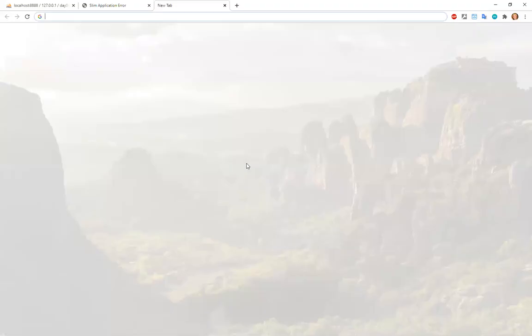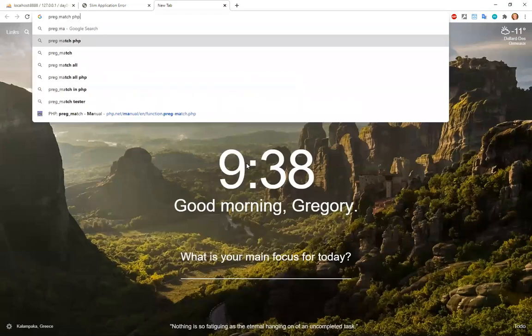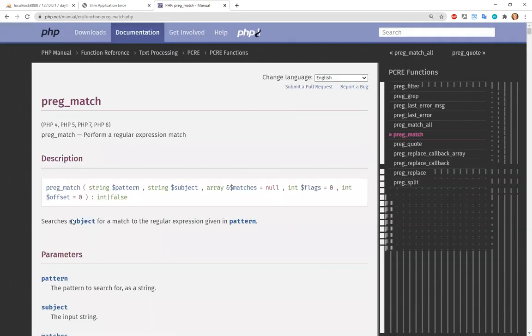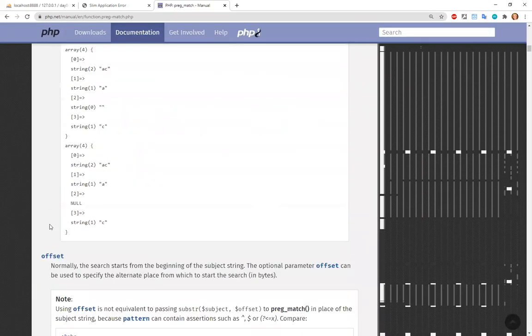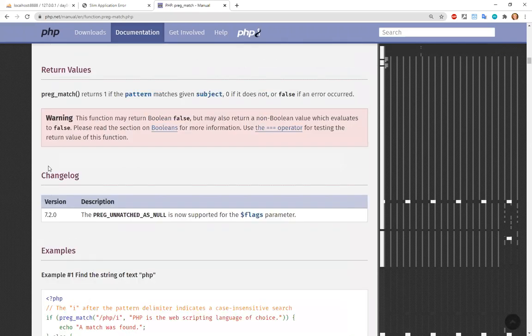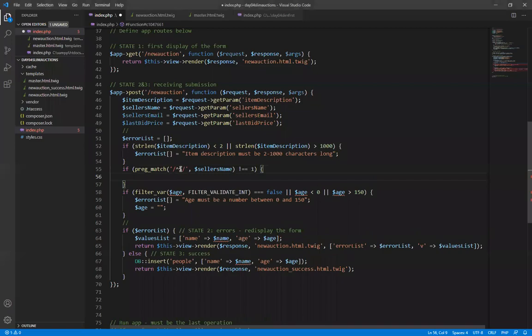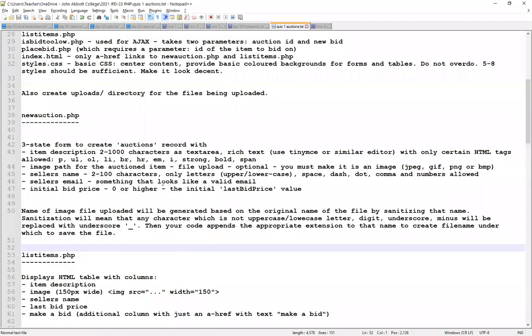Let's just check preg match. There's only one answer that was okay for us, which I think was true. Return values. Okay, no, actually it's 1. It's not true, it's 1. So if preg match returns 1 and 1 exactly, okay. So if it's not a 1, then we have a problem. Yeah, all right, good. And the pattern was, we said, what was it?